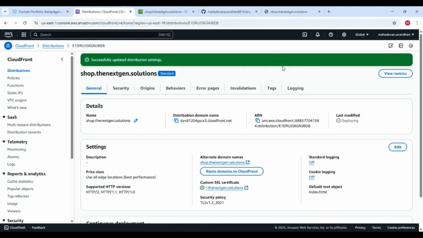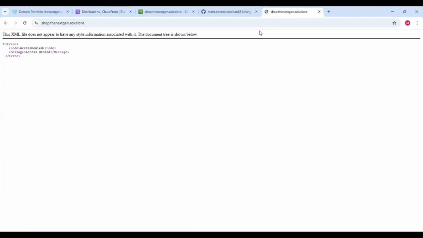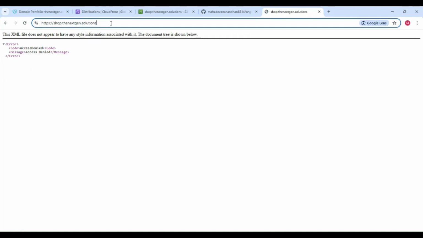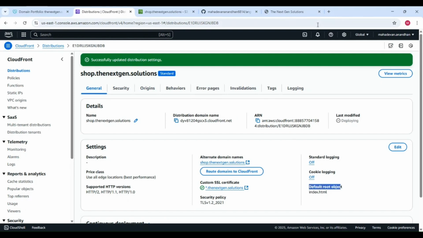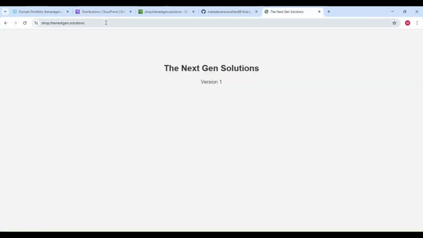So the value has been updated, and now let's access this page. Yeah, now I received that index.html page, right? After adding that value in the default root object, I can access the index.html page using this URL. So this is how we have to publish our S3 bucket content through CloudFront.